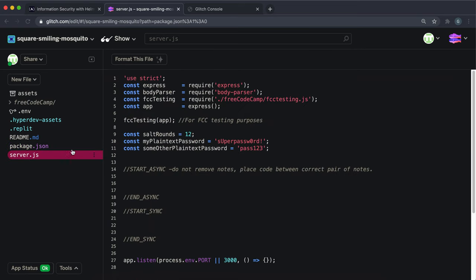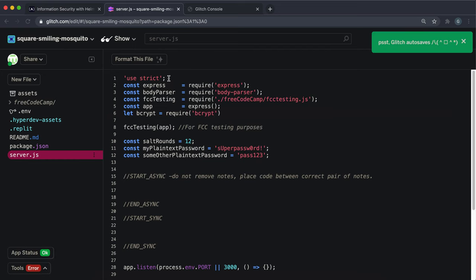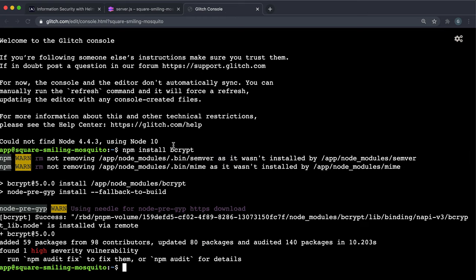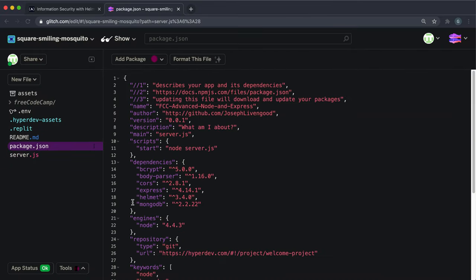In server.js, after these require statements, you want to require BCrypt. So you'll say let BCrypt equals require, and remember, the package name is just BCrypt like this. By the way, once this is finished installing, make sure you run the refresh command to restart our app to make sure that BCrypt has been applied. If we look at package.json now, we should see that BCrypt has been installed.